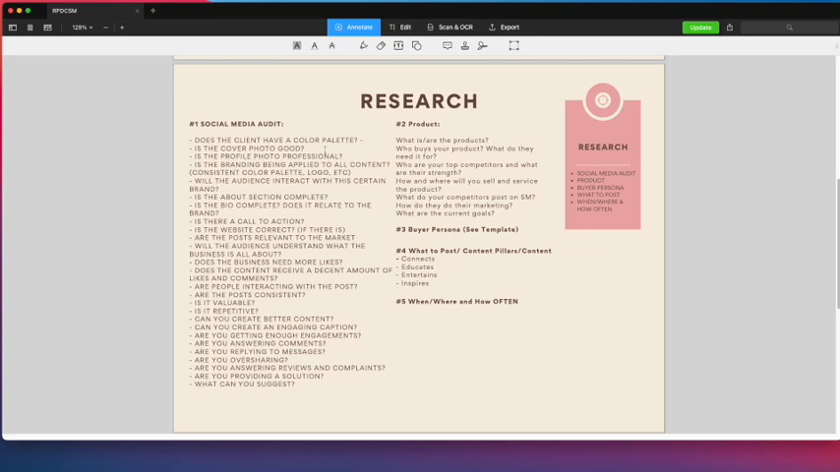Will the audience interact with this certain brand? So, sa content nyo yan i-check. So, you will ask yourself about this question. Yun yung mga itatanong nyo, i-find out nyo during your social media audit.